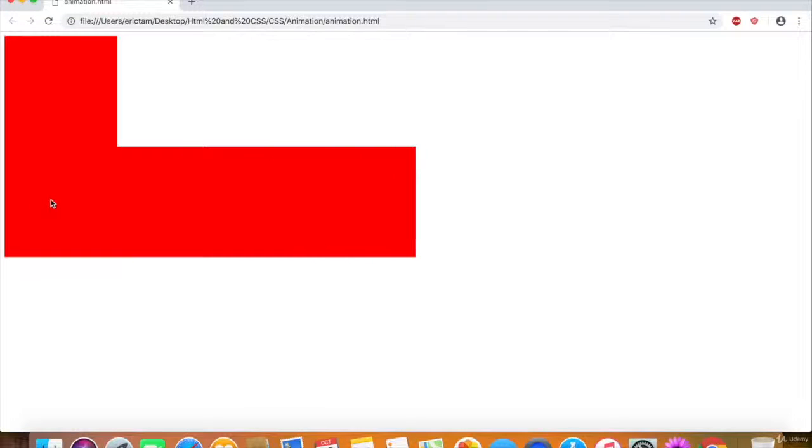See, the animation does it automatically, while the transition needs me to do something before it begins. So the difference is animations do their change automatically. Transition, I need to do something as the user before it changes.